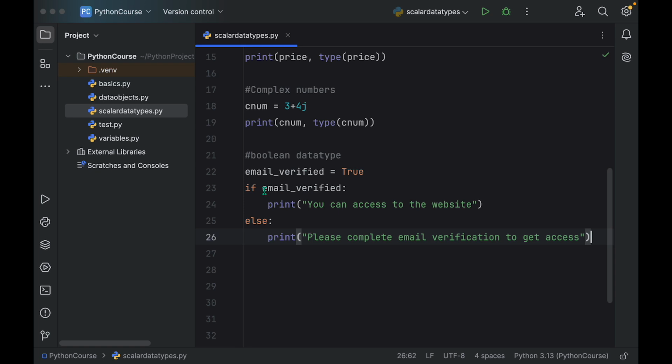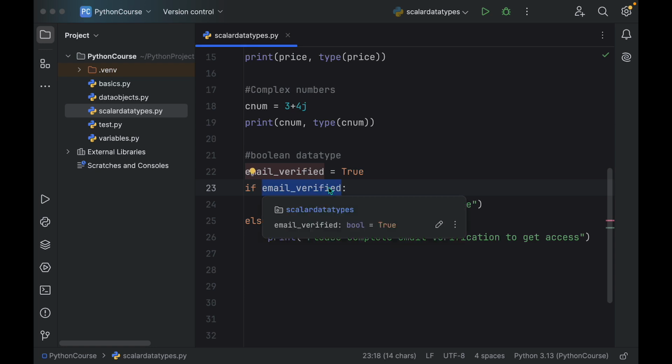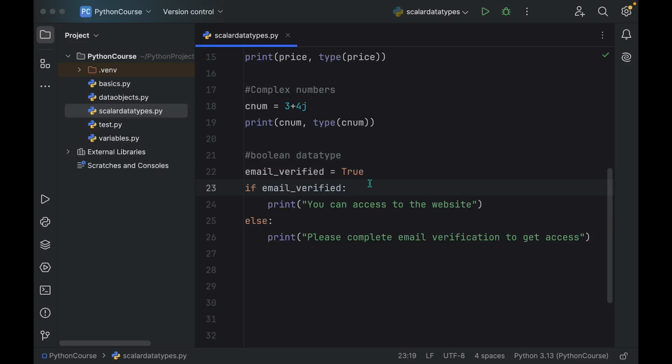When we write these kinds of if statements, we can specify some boolean condition here, which means any expression that will evaluate to true or false. It could be a single variable, or a combination of multiple variables, values, and operators which will evaluate to a boolean value true or false. What we are specifying is, if this condition is true, we are asking Python to execute this instruction, which is to print you can access to the website. If this condition is false, we are asking it to print please complete email verification to get access.